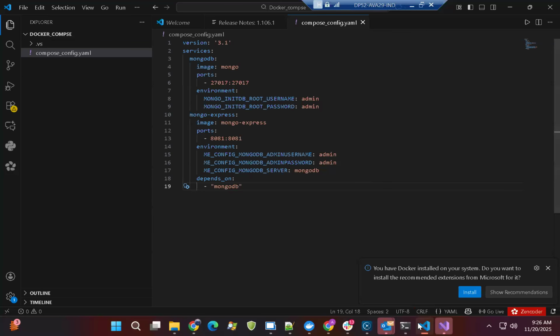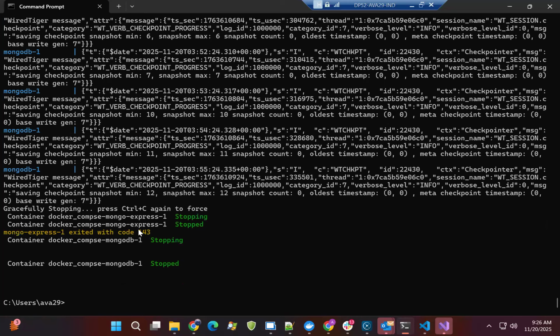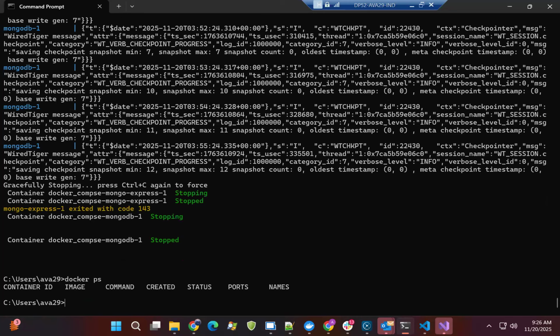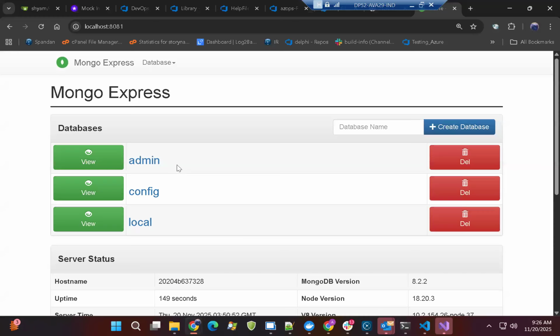Any questions? If you press Control C, it will stop it. If I do docker ps, I don't have any running container. If I do docker ps -a, I will have the two containers. So right now your database is not running. Why? Because we have stopped our containers.